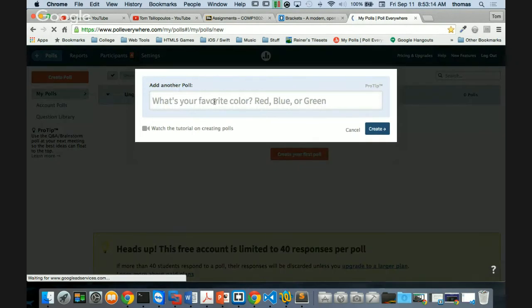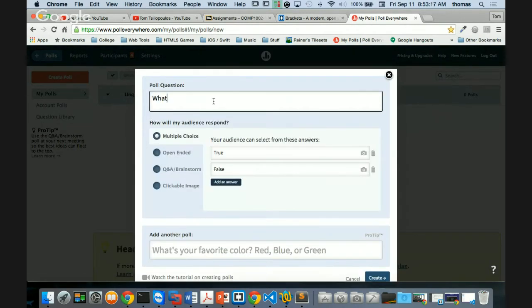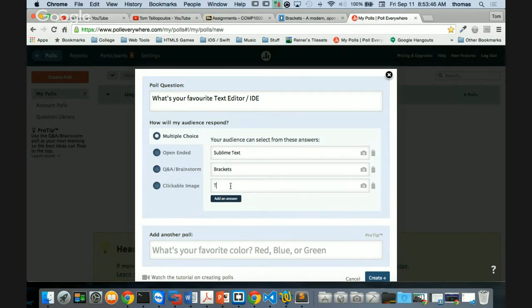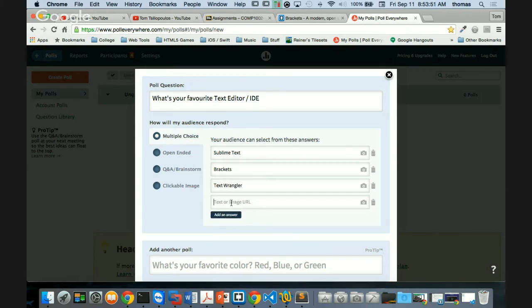So let's kind of talk about what's your favorite editor? We use the Canadian spelling, right? Text editor, IDE, right? We'll put a couple of them up there. We'll put some multiple choice in there. So let's say I'll put up there Sublime Text. Another one will be something like Brackets if you're someone who already uses Brackets. And we'll add a couple more. We'll say Text Wrangler, but just a regular Notepad.